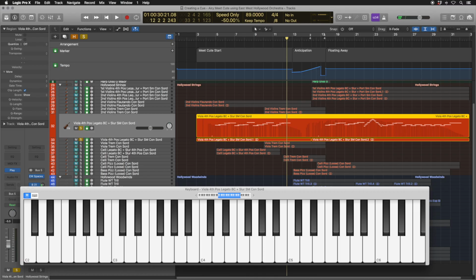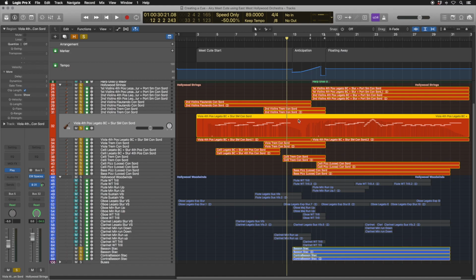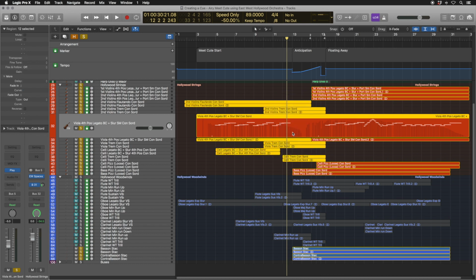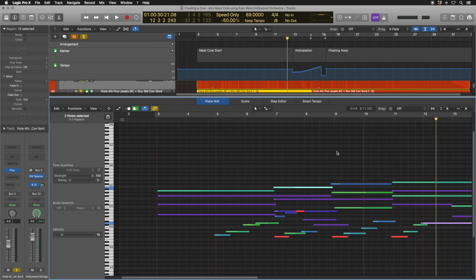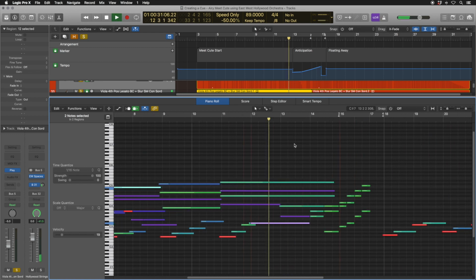So getting into this anticipation part of the cue, I have the violins, viola, and cello doing a tremolo section, while the bass is doing a pizzicato. The bassoons are also mirroring the bass. They are all just starting on a different note of a D7 chord and going up.